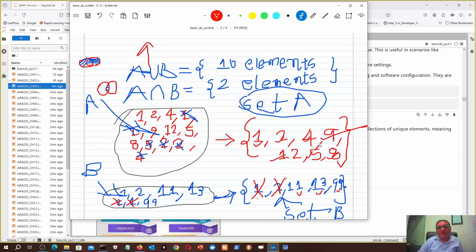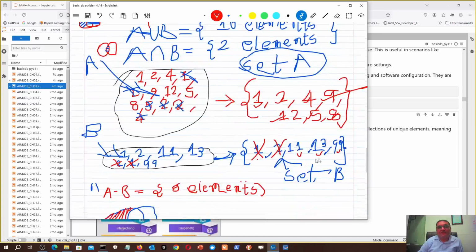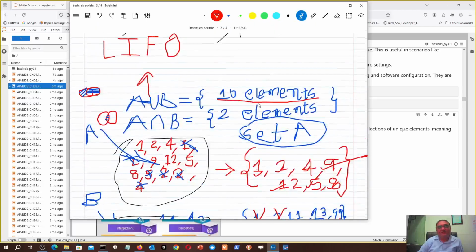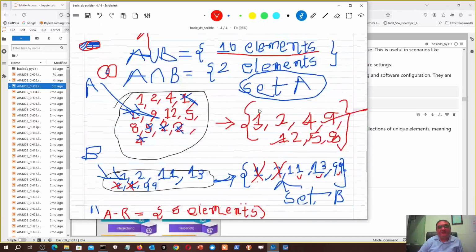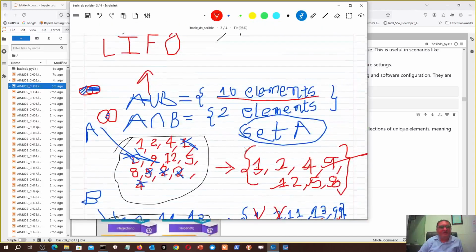So 1, 2, 4, 9. 1, 2, 3, 4, 5, 6, 7, and 3 more. So I have written here that 10 elements will be present in A union B. I have not written an entire comma separated list because I don't have that much space.